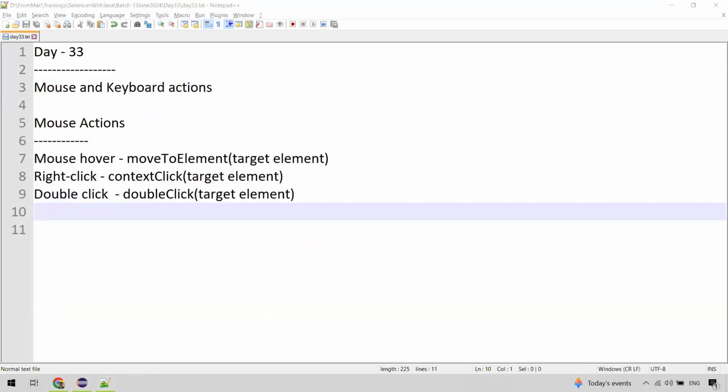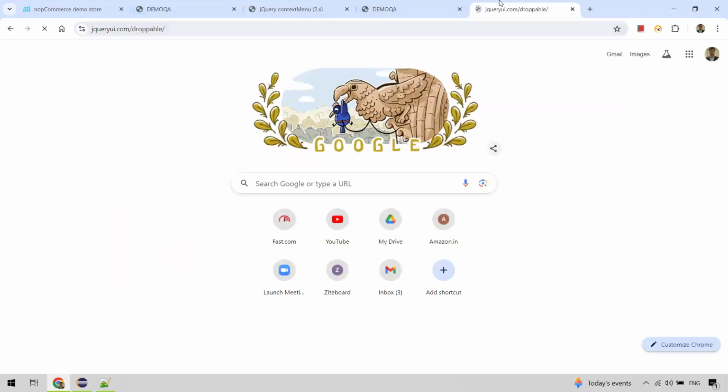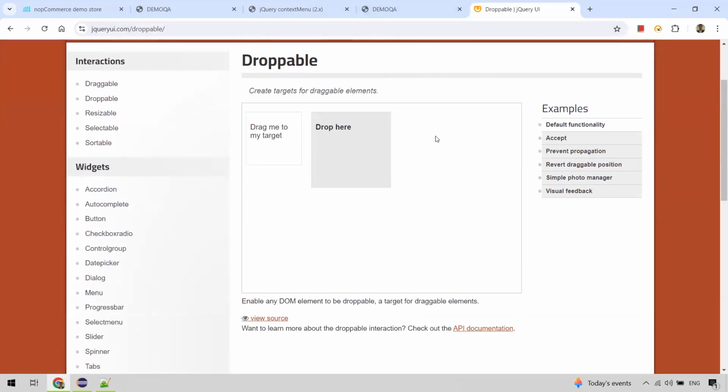Now let's actually see the next action. So that is drag and drop. What is drag and drop? Let us understand with an example. Say for example, I have some website here, right? If you see here, drag me to my target. What does drag even mean, right?